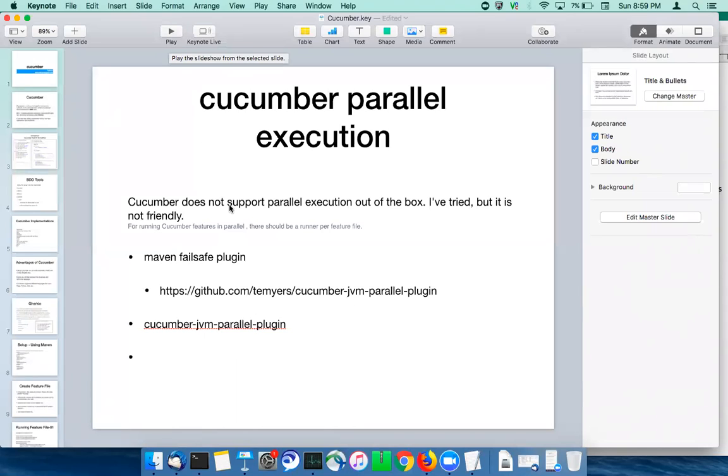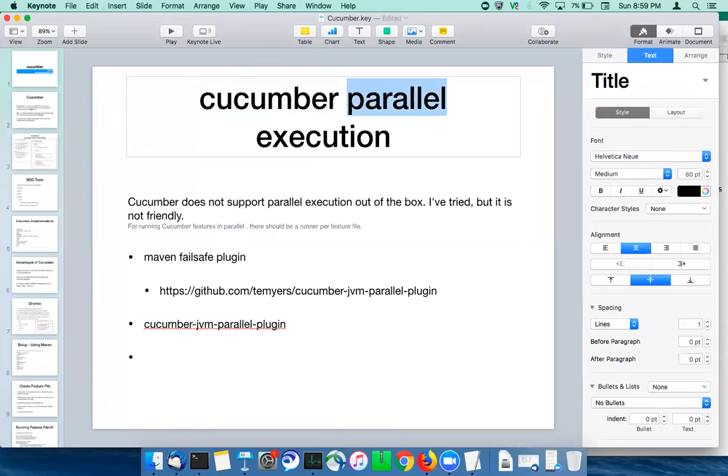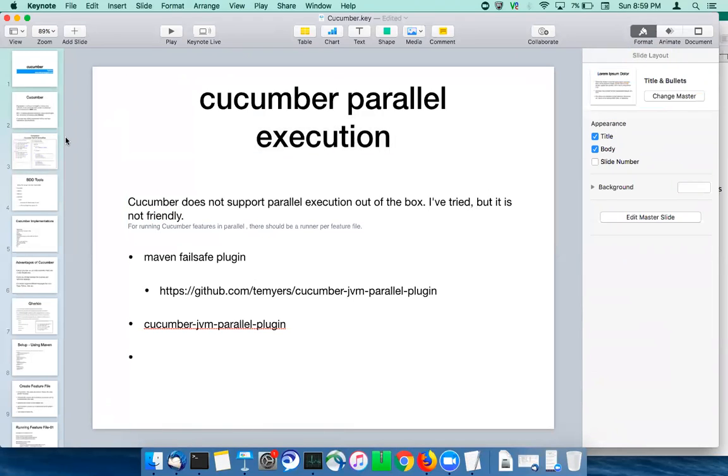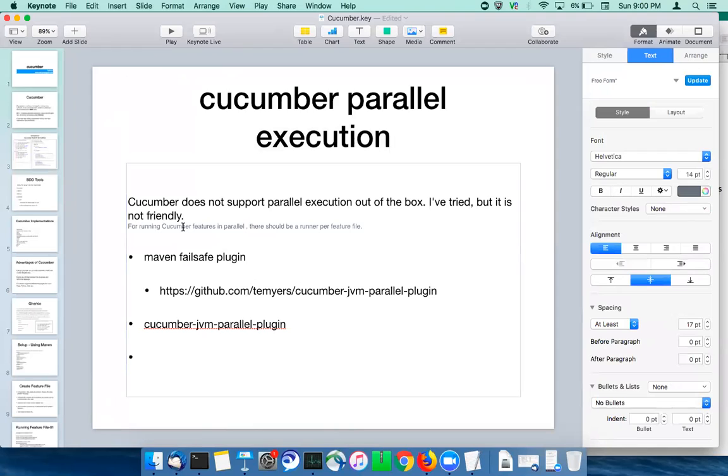So Cucumber doesn't support parallel execution out of the box, but we are trying in a different manner. As I told, it is very hard to work with Cucumber parallel execution. There is no direct support from Cucumber itself, but there are people who manage to do that. Yes, we can do that. It's not so friendly, but once you do it one time, that's it. If you know how to do it and it is done, you don't need to worry about it every time.